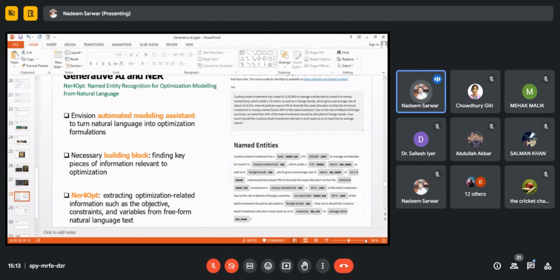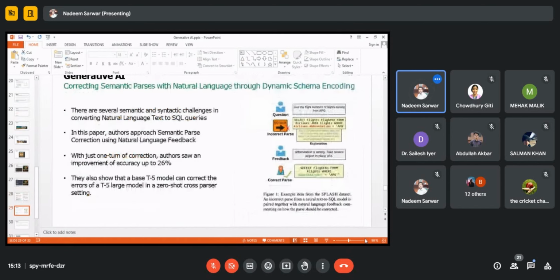Necessary building blocks, finding key pieces of information relevant to the optimization. So the NER for optimization project scope is extracting optimization-related information such as the objectives, constraints, and variables from free natural language text.